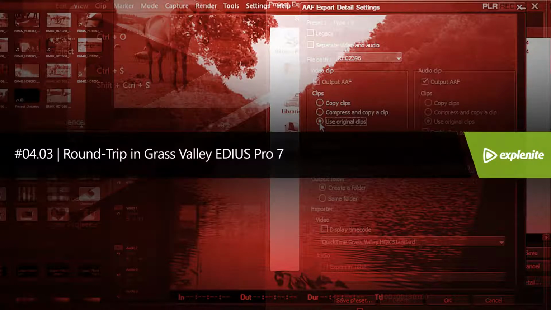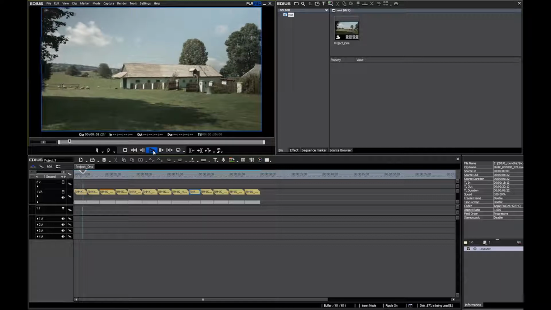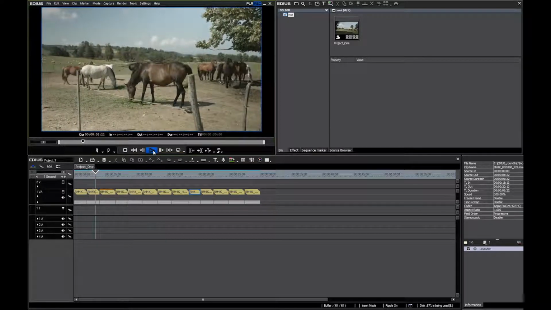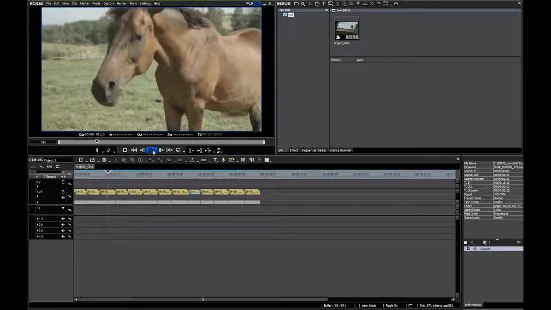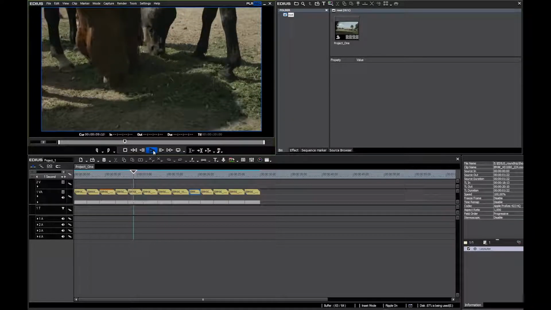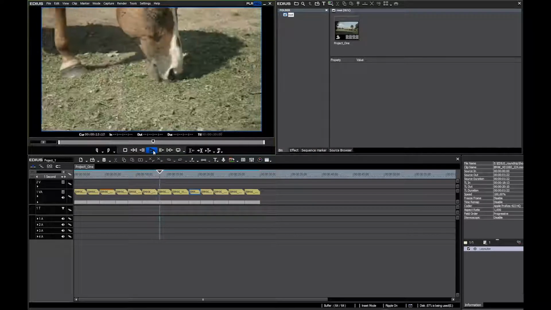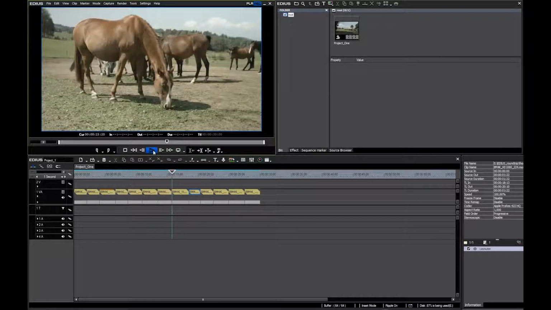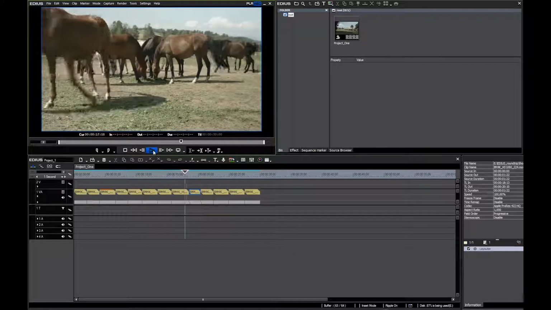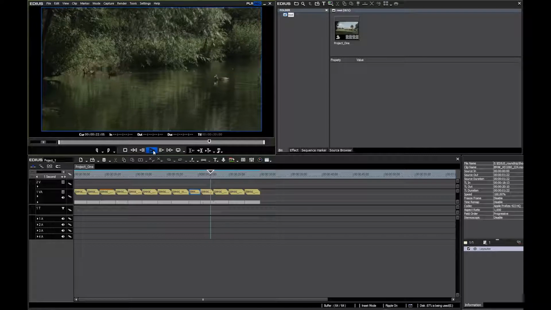In this lesson, we focus on a practical demonstration of round trip between DaVinci Resolve and Grass Valley EDIUS Pro. As before, we'll be working with edited content, in other words, with a timeline completed in our nonlinear editor. We are in EDIUS Pro, where we have finalized editing our sample project. Our project resolution is set to HD 1080, and we're using 25 frames per second.